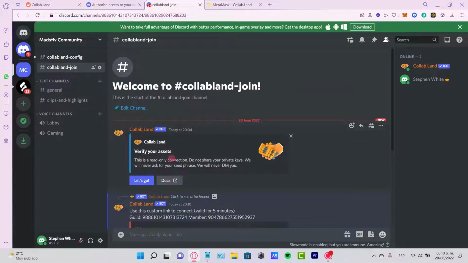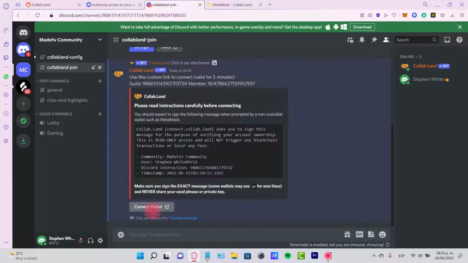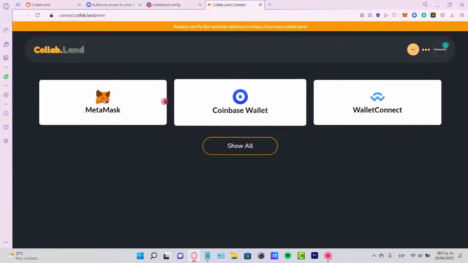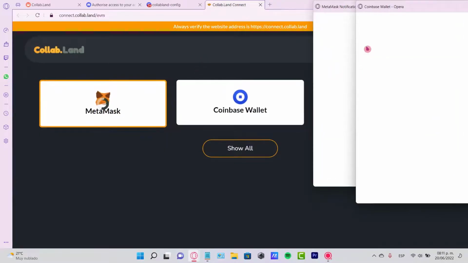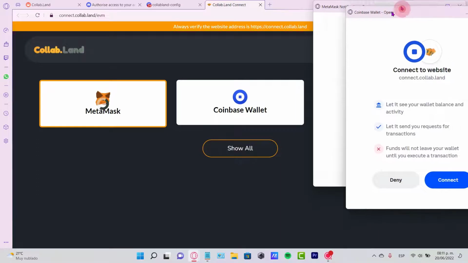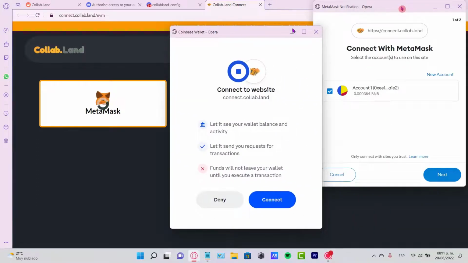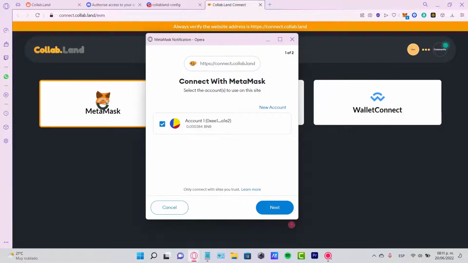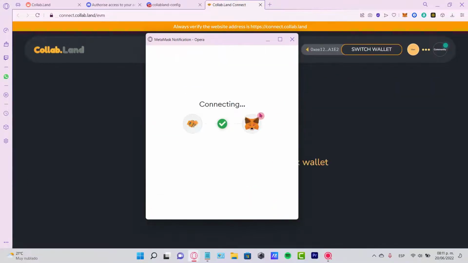So we need to verify our assets. I'm going to go into Let's Go. I'm going to connect my wallet here. The link will take you to, okay, I'm going to go into yep. And we want to select the MetaMask wallet. So it's going to be popping up a notification window. This is Coinbase, so we want to deny this or minimize that. We want to allow MetaMask, right? I'm going to go to next and connect.